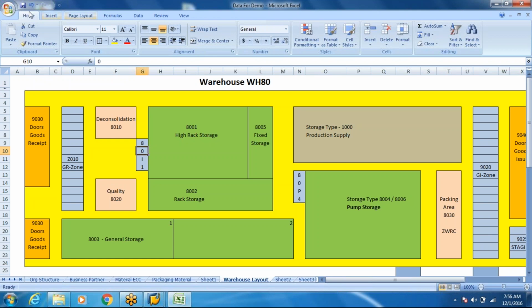In the same way, in pump storage, you take a single handling unit and move it here. Then you will have a bigger truck or trailer which will move your stock from here and take it to your packing and GI zone. So it will group 2-3 handling units together and move them. If you see here, this could be like this somewhere.